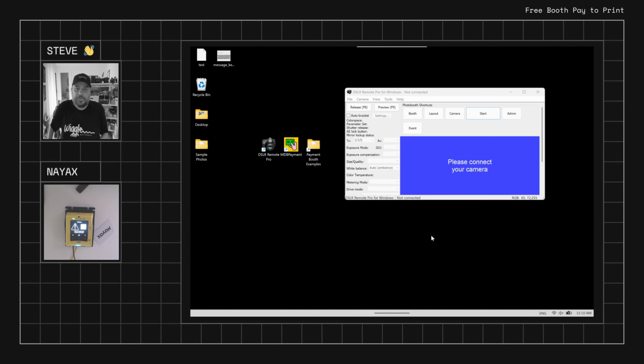Okay, so in this video, we're going to look at setting up a free to use photo booth where you can then charge people to print the photos at the end of the session, or they could send themselves a free digital copy through email, SMS, or QR code link.